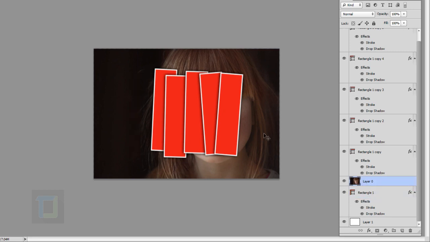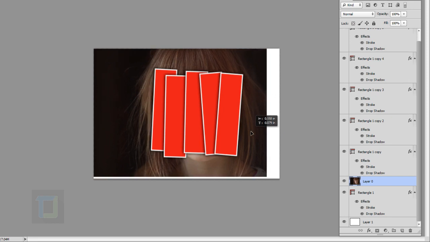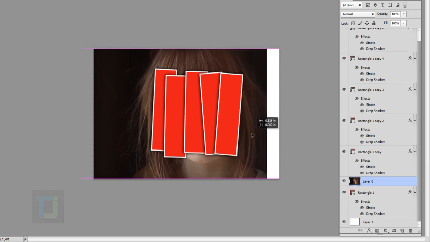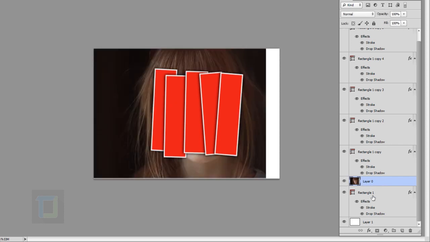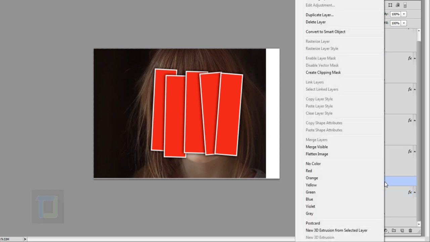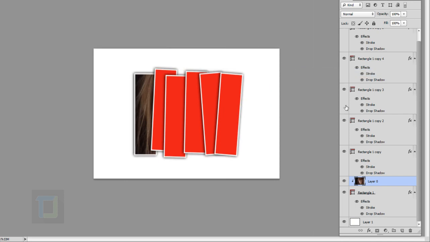Now I want her face to be slightly in the center, as you can see, so the shape can cover it properly. So that looks really nice. This is good. If I turn off my model layer, you can see this shape is under my model. So this is my layer 1 rectangle, and this is the layer 0. Now I will right click and select create clipping mask. So now this shape, like the model photo, will only show up in the part of this rectangle.